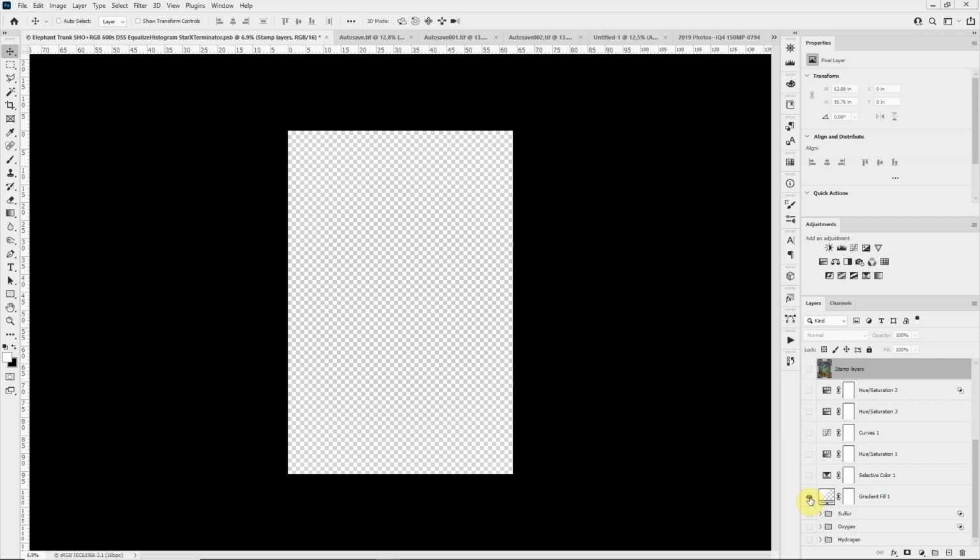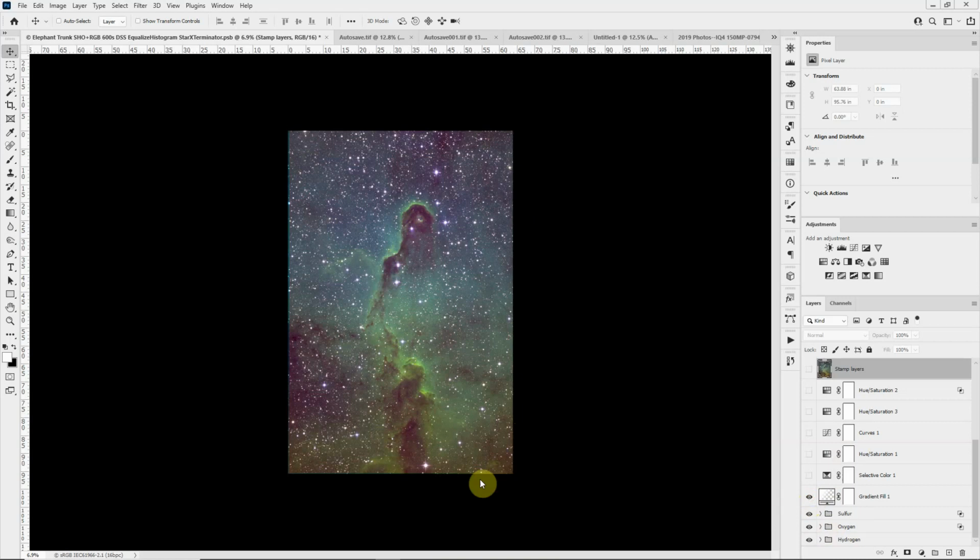And it's a little hard to see, but this is a white inverted gradient, so it's adding some lightness to the outside edges to kind of reduce the vignette. So it is brightening the outside and leaving the center alone. So it just kind of does a reverse vignette.